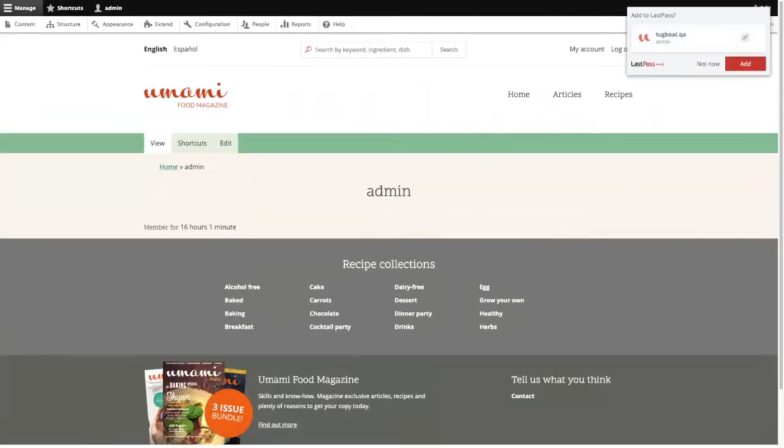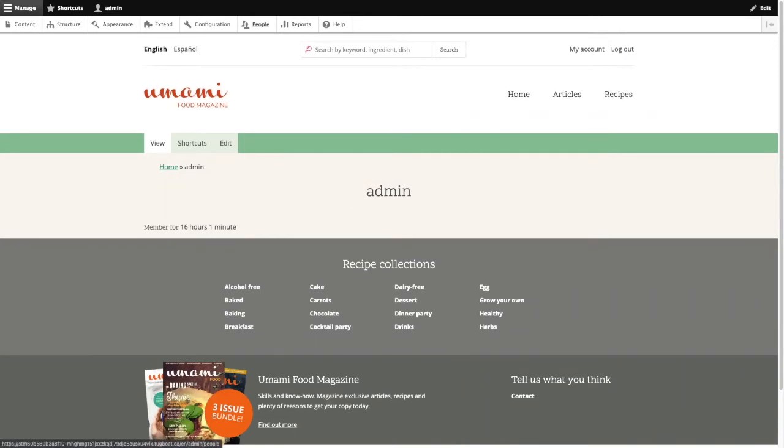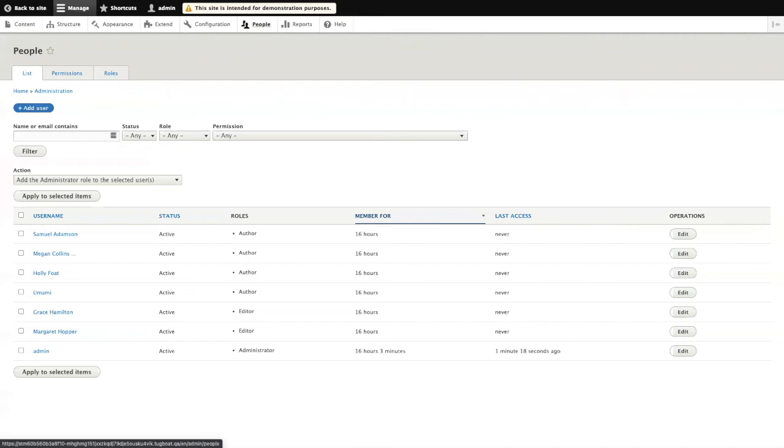Once we're logged in as an administrator or a user that can manage other users, we can go to the People section. Under the People section, you can take a look and see there are multiple accounts that already exist. You can see the status of those accounts, what roles each user would be in, how long they have been a member of this website, and when they last logged in.